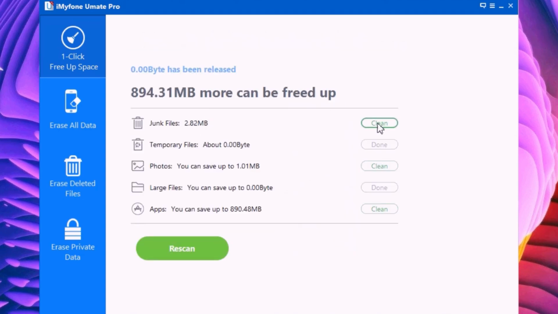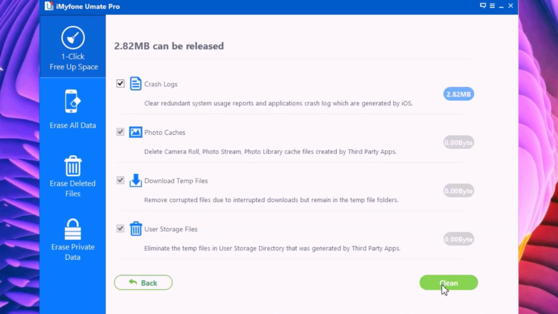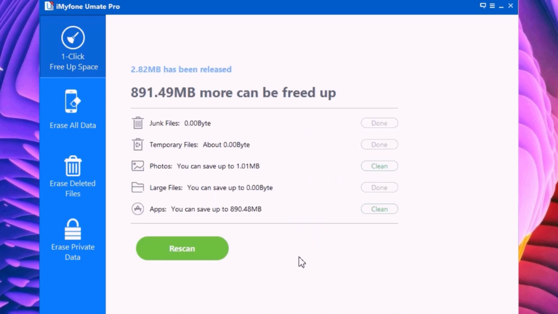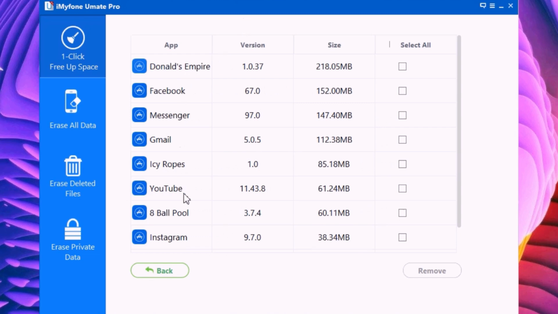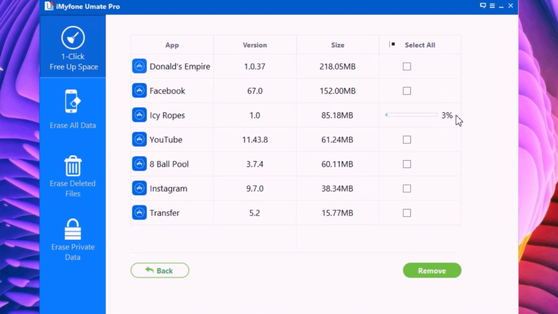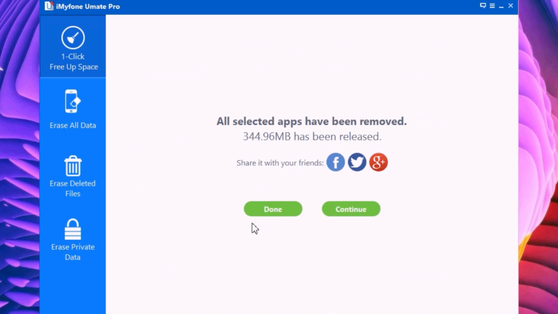So here we have some junk files. We have some photos here and also some apps that I can remove from my device to free up space. Just click clean here and it will clean all these files from your device. You can see it's as easy as that. It's pretty fast. Click done, and now here I can clean all the apps, remove them from my device. Here I have all the apps that I have installed. I can clear all of them, or I can just select a few of them here, click remove, and it will remove these apps from my device and free up space. As you can see, it's removing them and the apps have been removed, which is pretty cool.